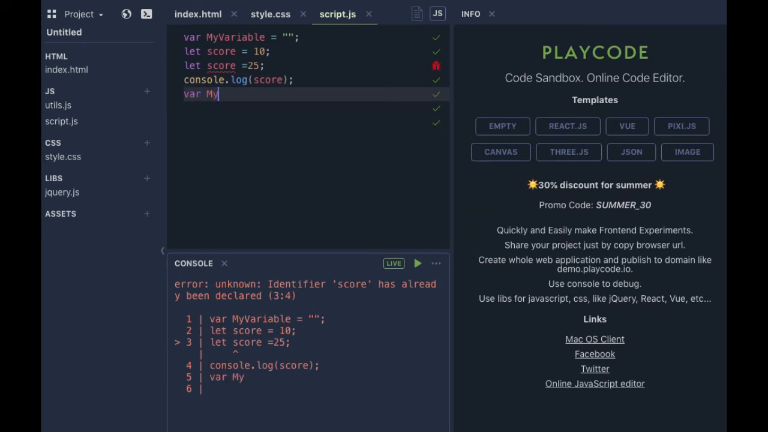This is why you may want to use let or const instead of var, as this behavior could produce bugs in your program, as you may accidentally use the same variable name twice. Let and const offer more protection and help prevent that from happening.